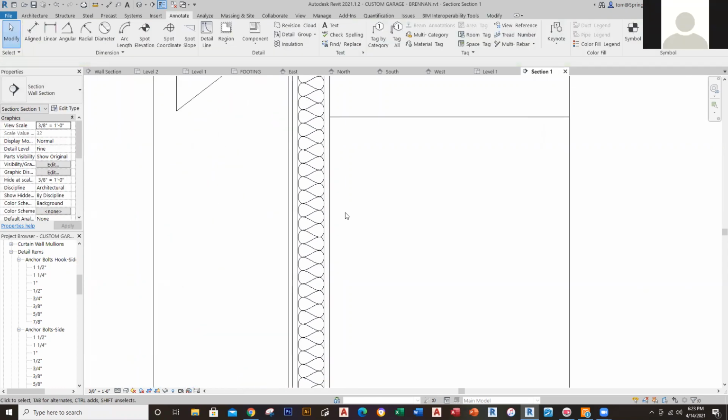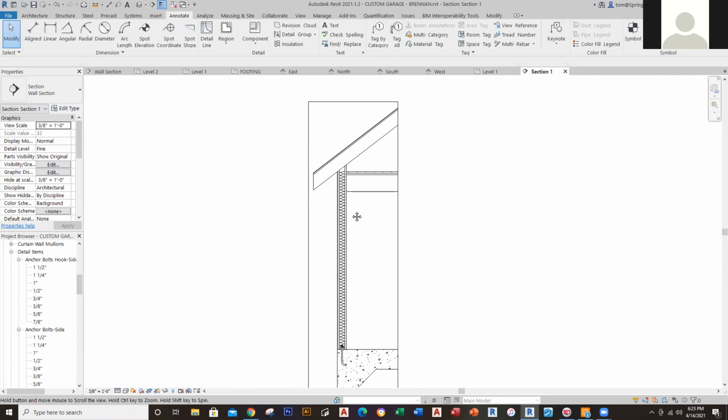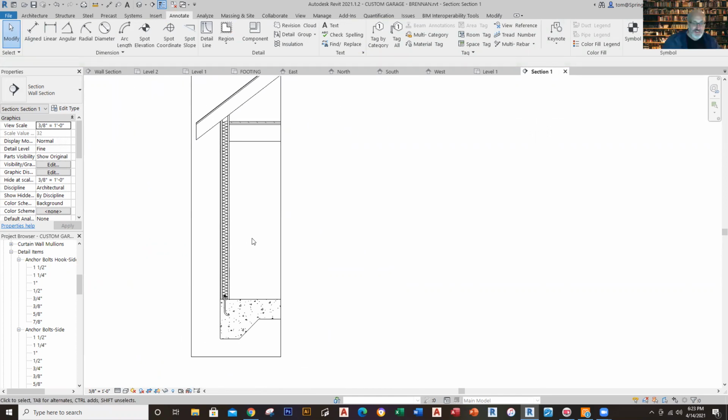Is the hatching for insulation the same no matter what? Yes, that's your standard batt symbol.